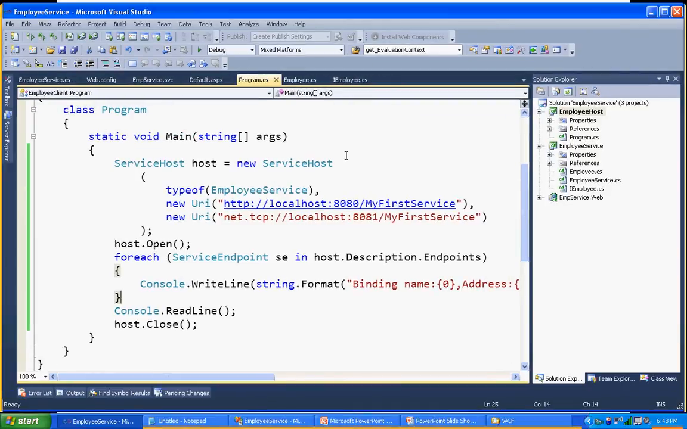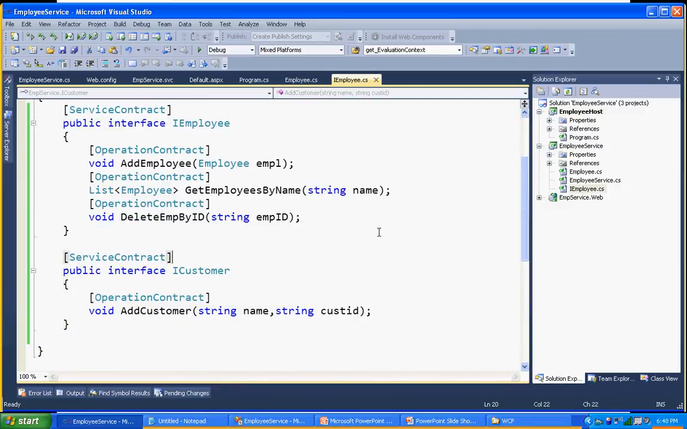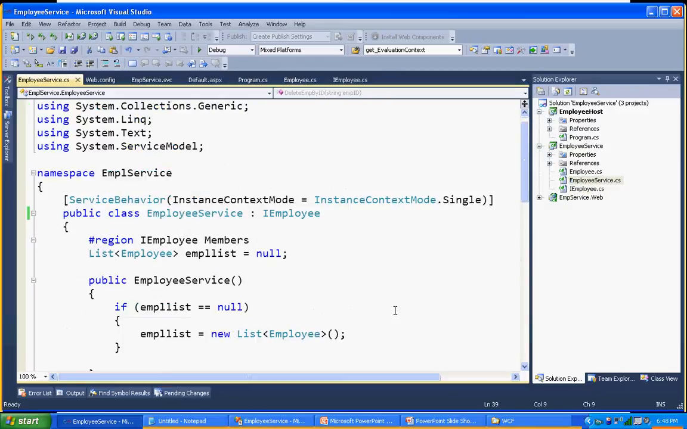And one more simple change, I am going to do for the same service. In IEmployee, I added one more service contract just for testing purposes. This is ICustomer, it has only an AddCustomer operation. I am implementing this service contract in the same place where we implemented IEmployee also. That means EmployeeService is now implementing ICustomer. IEmployee is already implemented, and we are going to implement ICustomer as well.